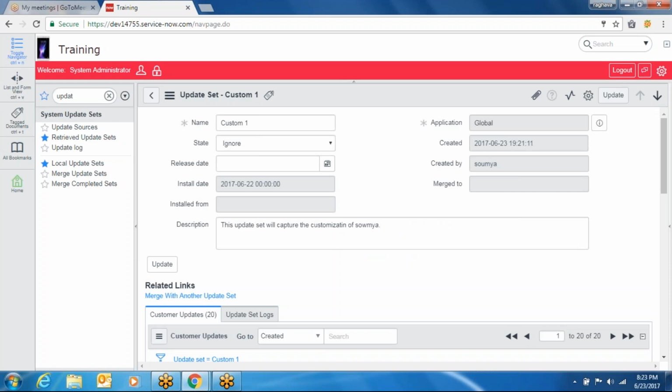Yes. You understand this one? Whenever you are working on any out of box table, you should know the table name, like sys_db_object, like sys_update_set. These are the minimum basic things. Okay, I hope you understand.